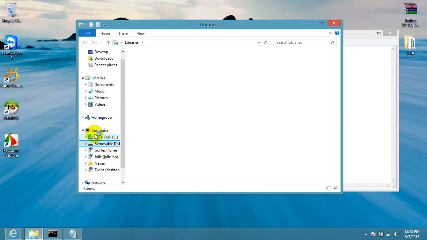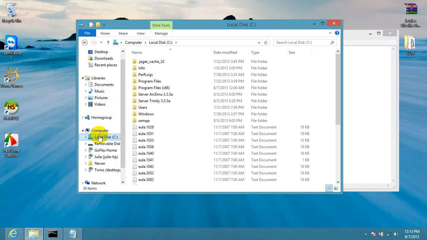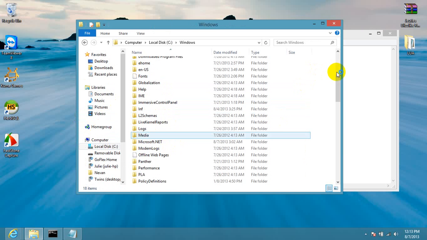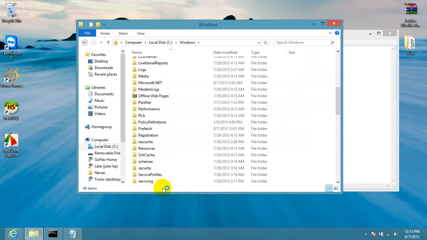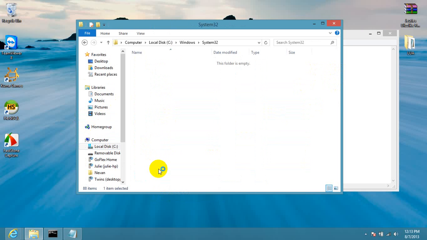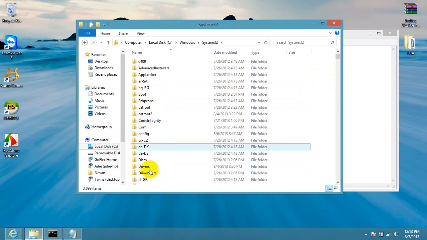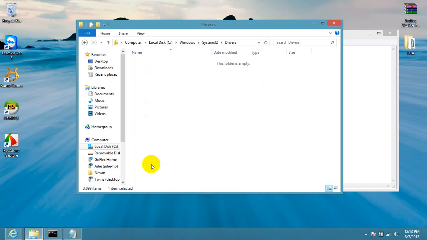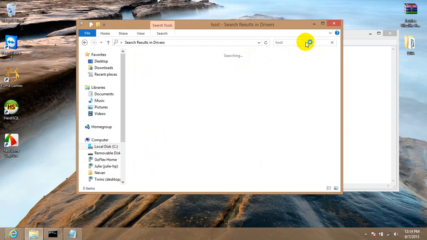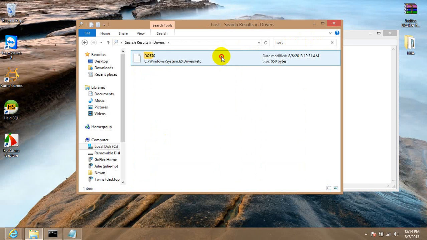Alright, you're gonna go into your Windows folder. Oh, System 32 actually. Head over into System 32 and drivers, and just go ahead and search, because I'm not going to look through this list. Search host. Double click that.